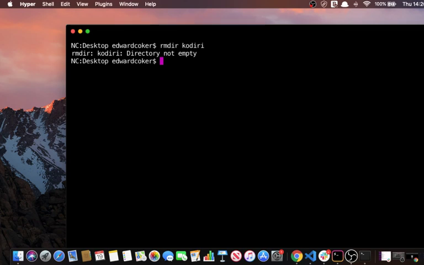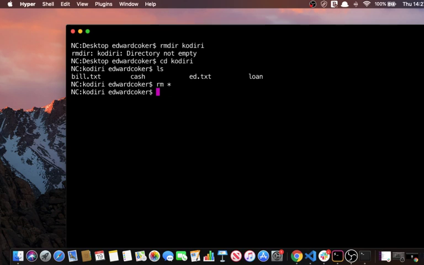So the way to do that is to go cd Kodiri and then see what's inside the folder, and then to delete everything in the folder, you use the command called rm and then asterisk or star. Click on that. That deletes everything, all the files in the folder. If I list all the things in the folder, you can see there's nothing there anymore.